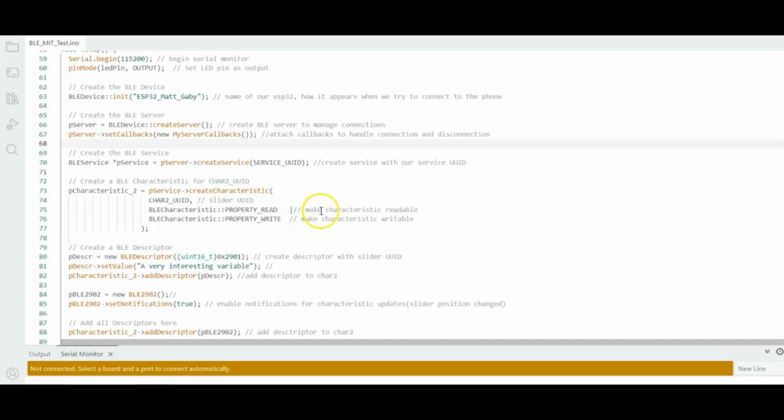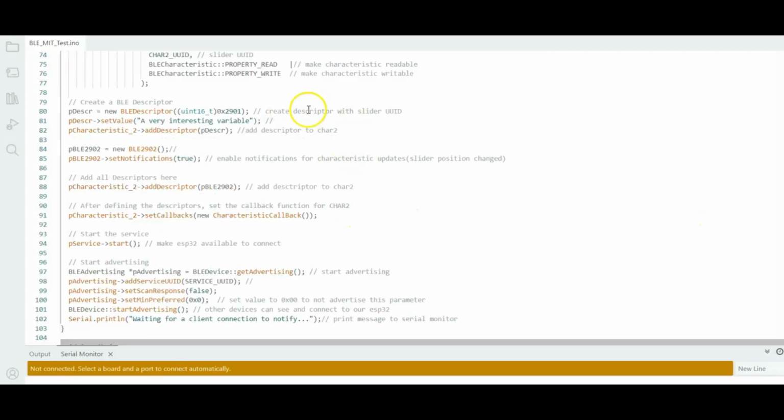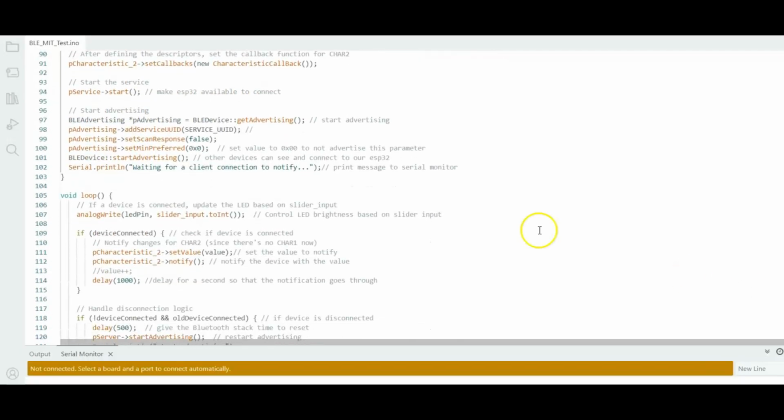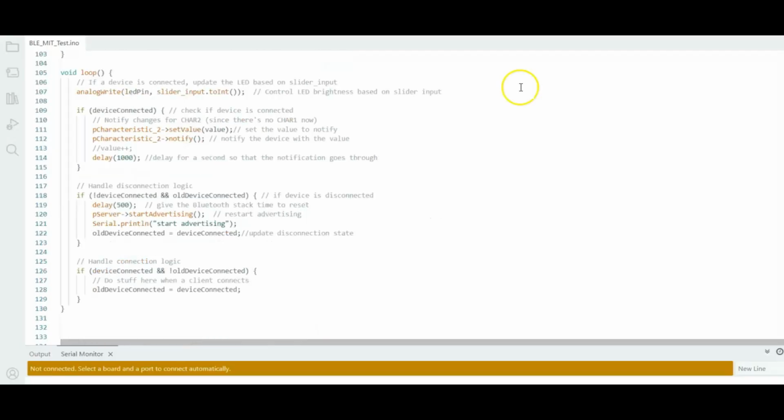We make it readable and writable so we could get the slider values. Here we create the descriptors and enable notifications, which updates the slider position if it's changed. Down here we start the service so people can connect. This advertises our ESP32. Here in the loop, we use this line to control the brightness based on the slider input.